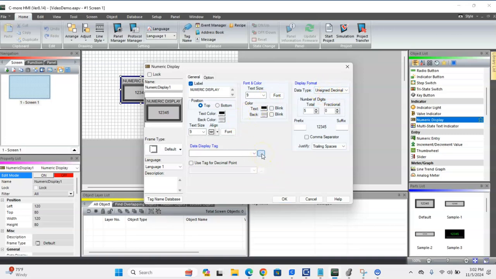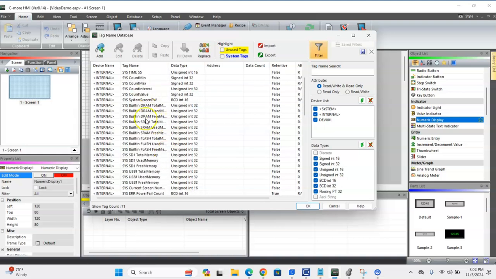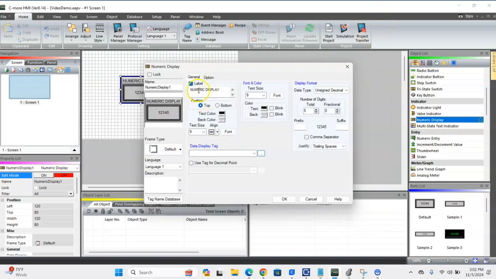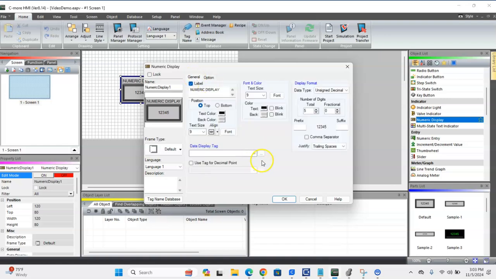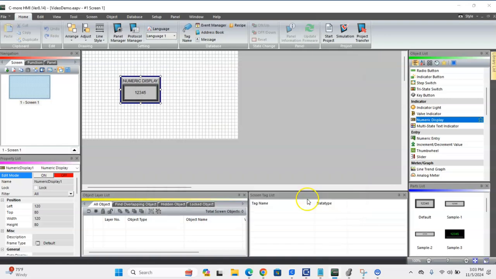So all you would do is come in and find the tag that you want from your PLC, and you're good to go. So we can also do object visibility, so we can also do some scaling if wanted. So PLC value, this is where maybe we would have that 1,000 milliseconds in there, but the display value is going to be a 1. So it's going to be able to translate that over right here. So that's kind of a nice feature that you have, and you don't have to do that inside of PLC.